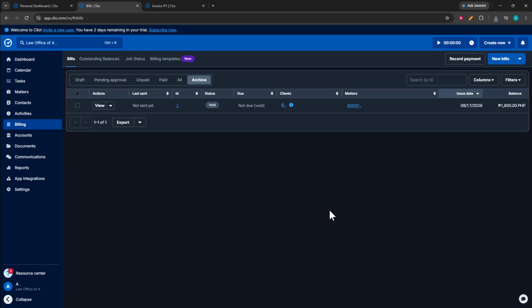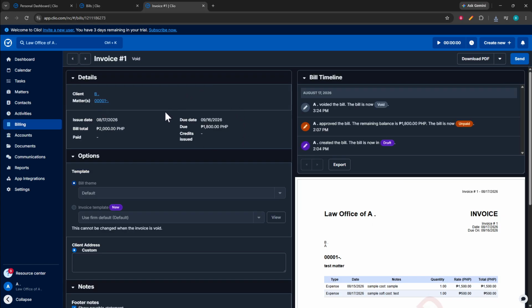In the list of bills, find the one connected to the client you want to update. Take a moment here to make sure you are selecting the correct bill before moving on, since the reminder will appear on that client's bill. When you have located it, click View beside the bill. That opens the bill details, where you can review and adjust the information that appears on the document.